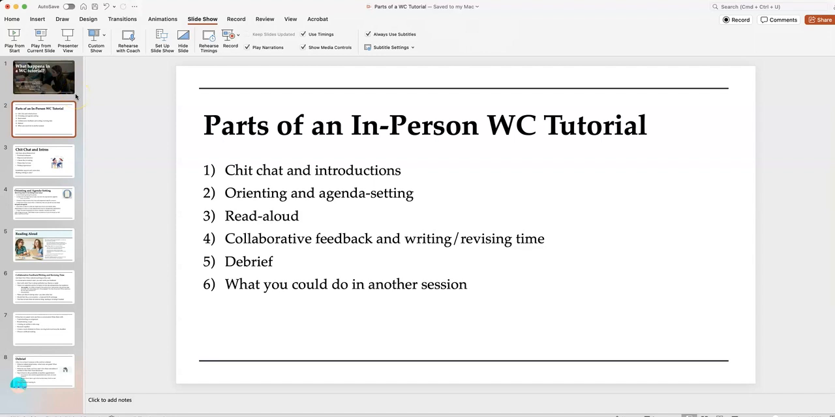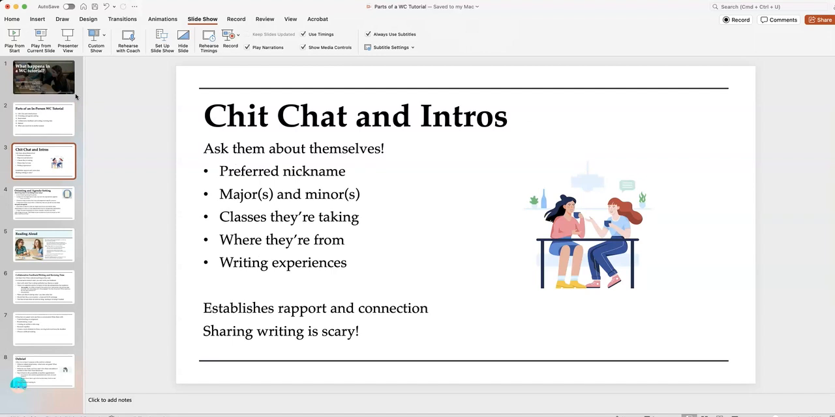So these are the parts that I want you to focus on within that block of time that you have reserved for a tutorial. First, I want you to start with chit-chat and intros. Ask them about themselves. Ask them if they have a preferred nickname, a major and a minor, things they like studying, classes they're taking, how that's going, maybe where they're from, any writing experiences that they want to talk about. So like, how has writing gone for you in the past? And maybe you have something in common, and you can talk about that.